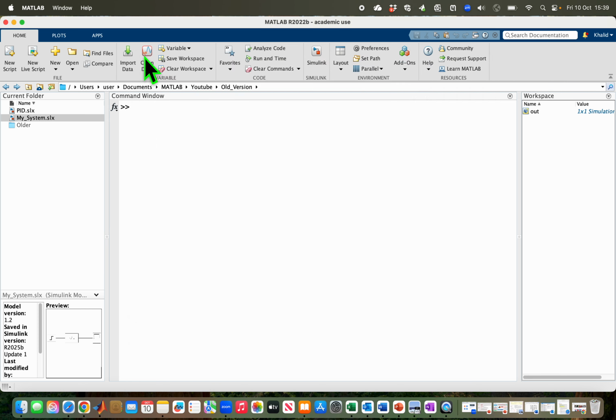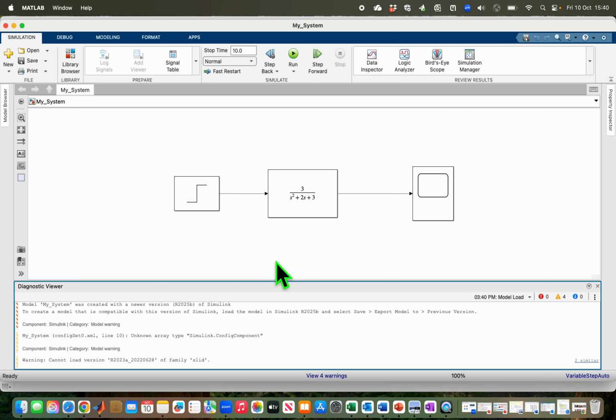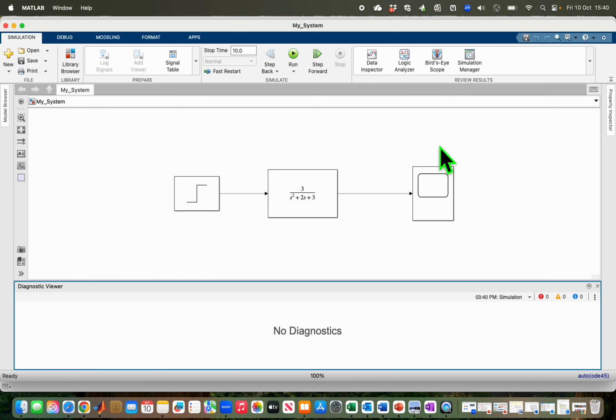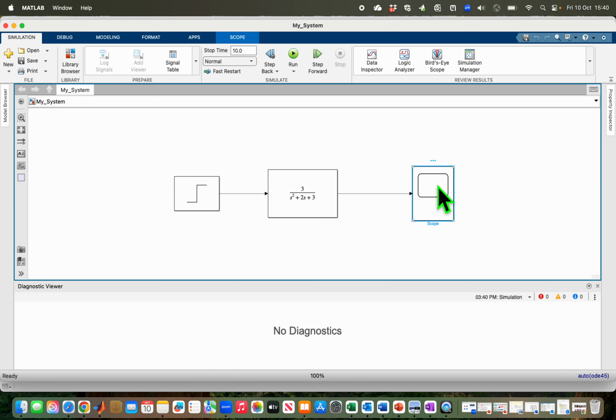Now if I click on the file, as you see, it opens up with some warning. So if I click on it, it will run and I will be able to see my results.